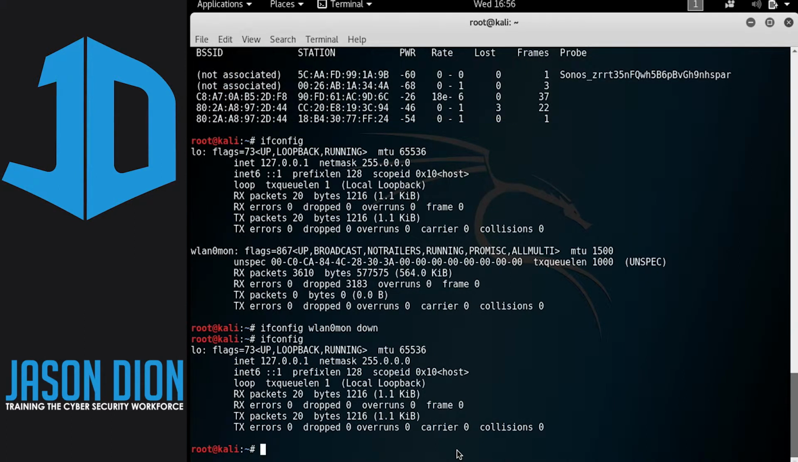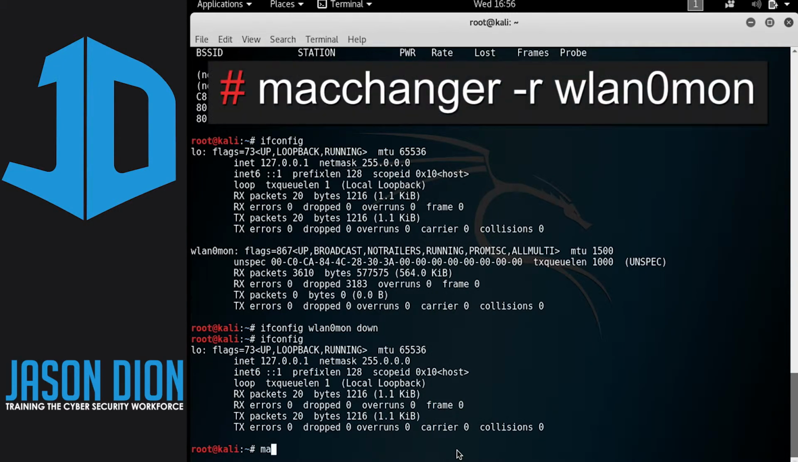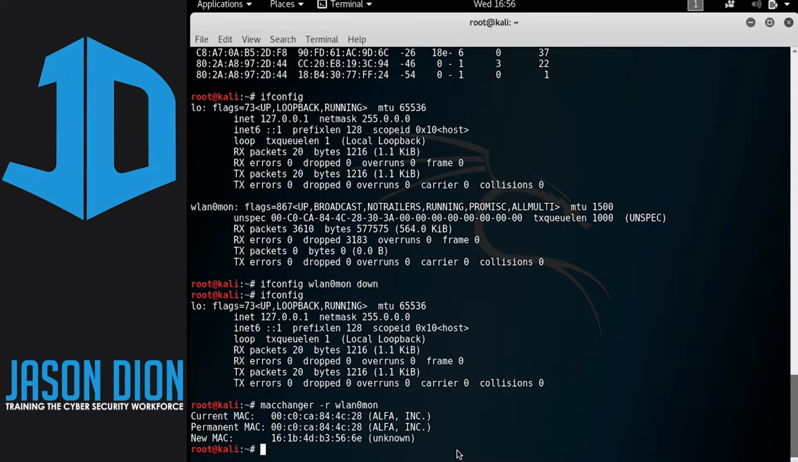And now we're going to use a program called macchanger. All we have to do for this is run macchanger -r, which gives us a random MAC address, then wlan0mon. If we do this, it's going to assign us a new random MAC address. Let's see that. Our current one was 00C0CA844C28, and now we have this new random MAC address. Well, that helps if I just want to mask who I am, but it doesn't help in the case of me wanting to spoof myself as someone else.